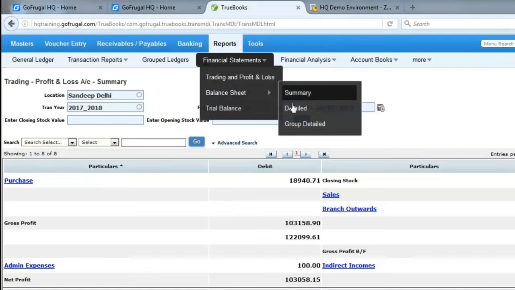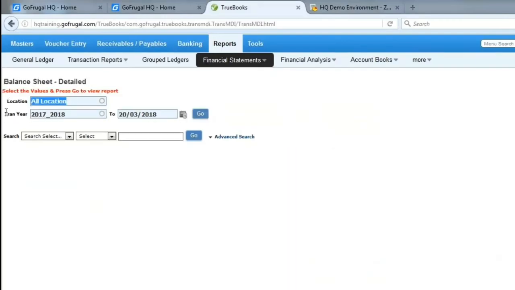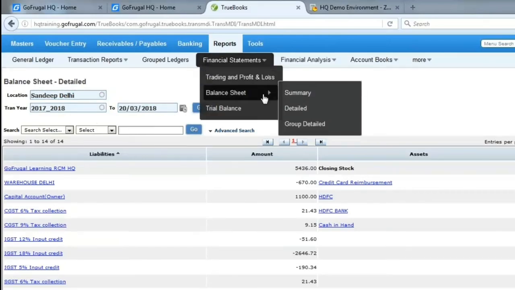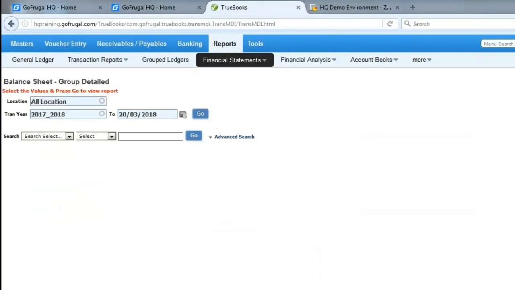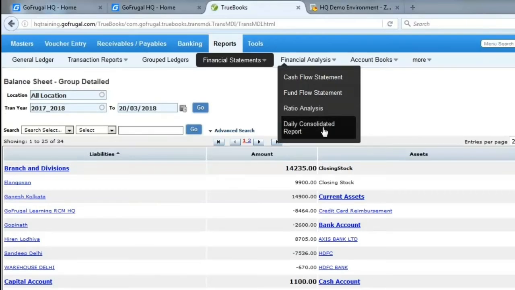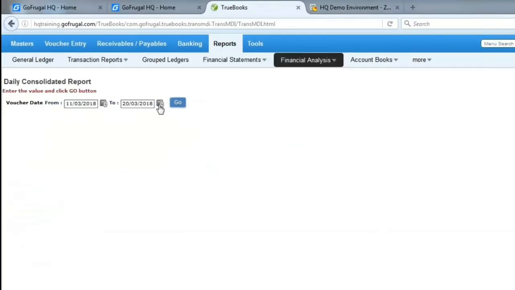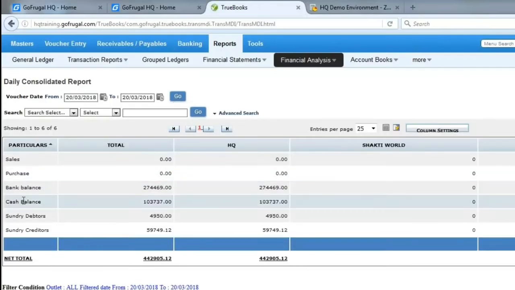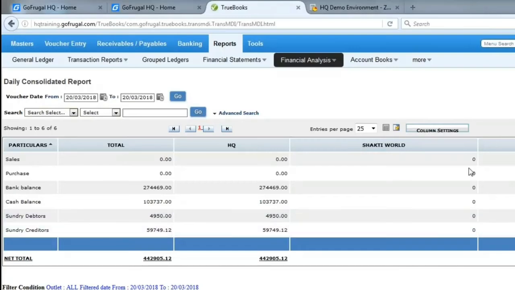The same way for the balance sheet also we can see the detailed for particular outlet or all the outlets we can see the reports. This is for all outlets. This is the daily consolidated report for the day. So we can select the particular day and we can see the consolidated report for the day. How much sales, how much purchase, what is the bank balance, cash balance, sundry debtors, sundry creditors. Those details we can get it here.